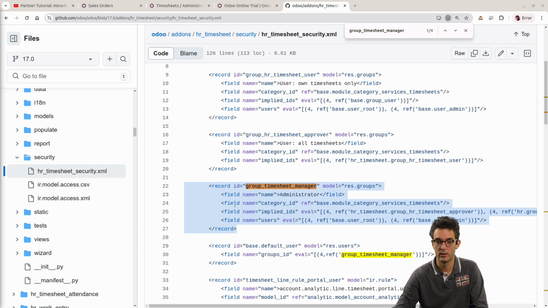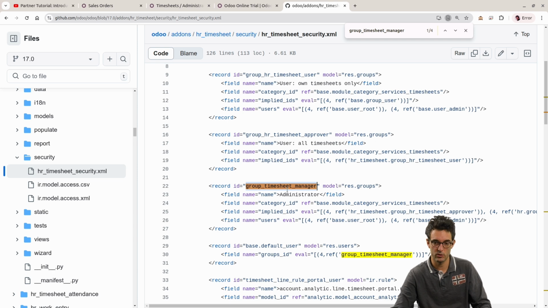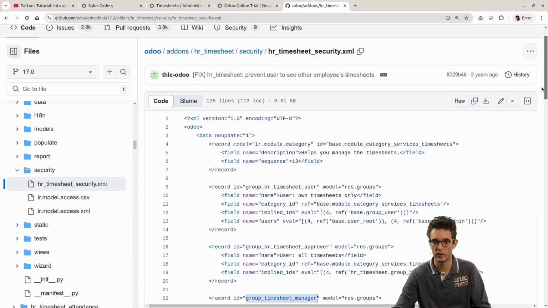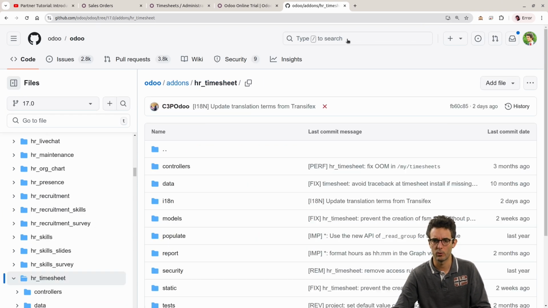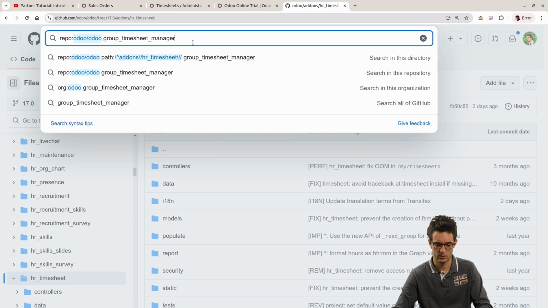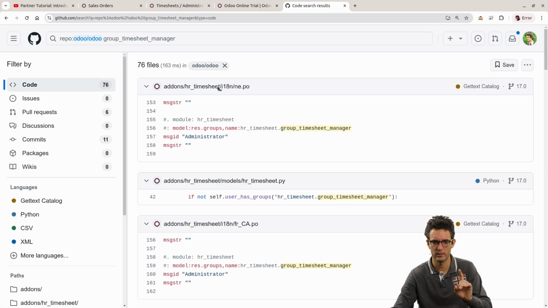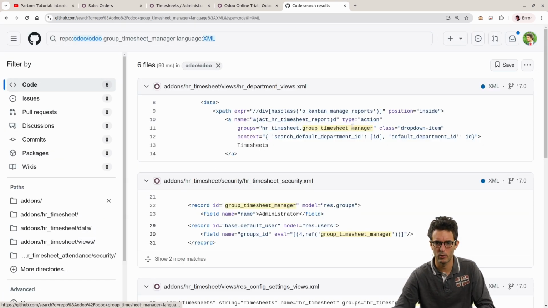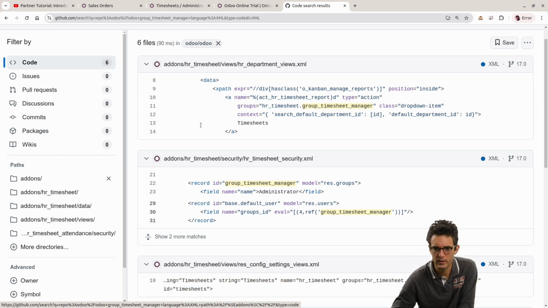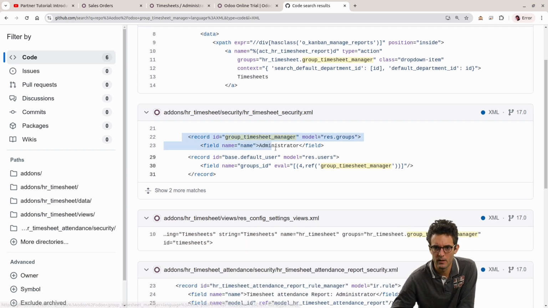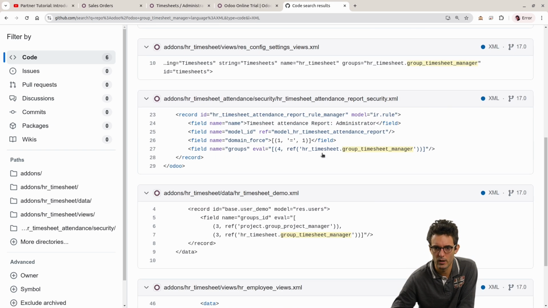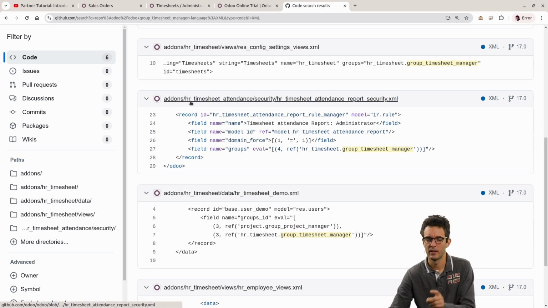Of course, if I select just the name here, maybe it will be referenced somewhere else, and that's also important. I don't know if this one in particular is reused, but I'm just curious. Is that one inside security? No, timesheet security. Okay, I'm going to look for any other group. Yeah, that's a good one.